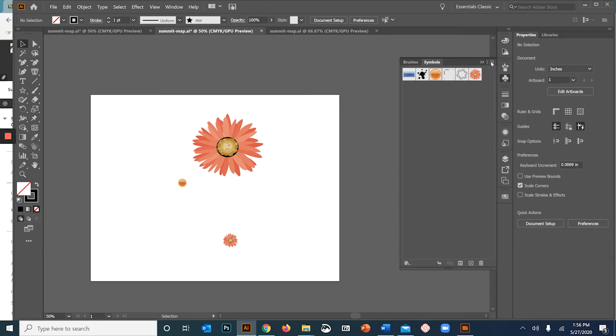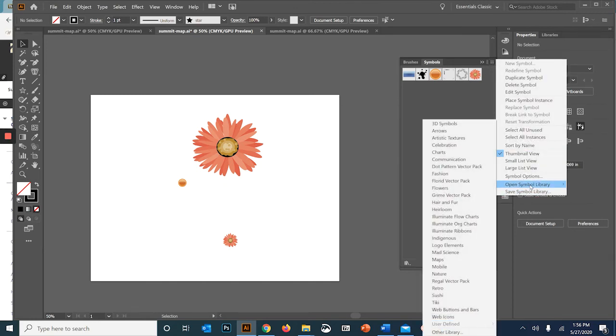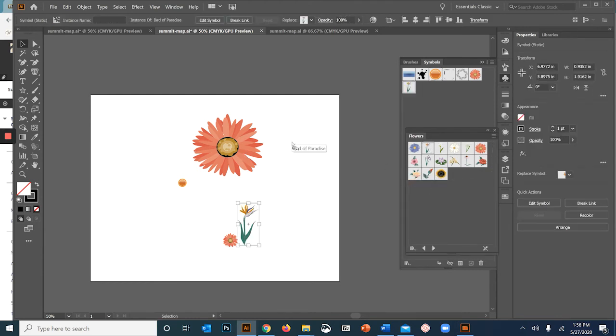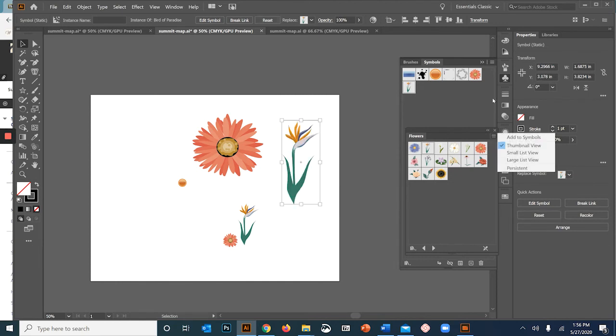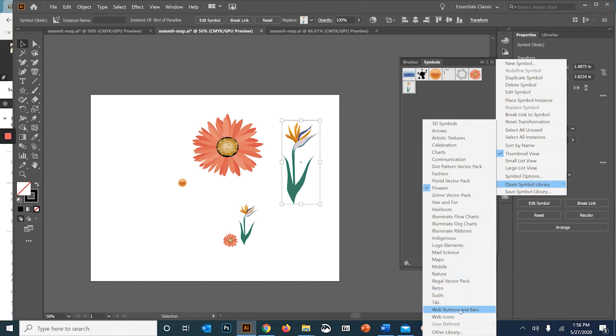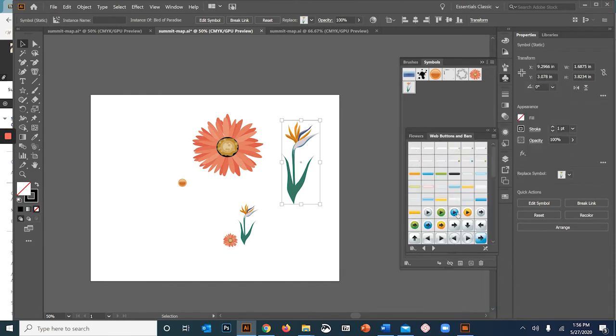So if you click right here in the hamburger menu, you can open the symbol library and there's all kinds of fun stuff here. Let's see, let's open up flowers. There's some symbols of flowers. Ones that are very useful are the web stuff, web buttons and bars. So if you're trying to make a web mock-up, it's got these little presets of bars.